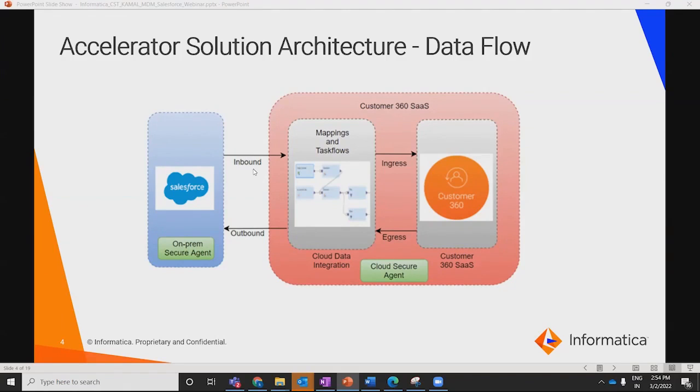In the inbound approach, we are extracting the data from Salesforce, and we have the predefined mappings and task flows which process the data, transform the data, and finally push the data to the C360 application. Once the data is pushed to the application, whether in batch mode or real-time mode, we support both. Since it's bi-directional, we can push the MDM IDs back to Salesforce once the golden record is created. That is the export job, or the egress job.